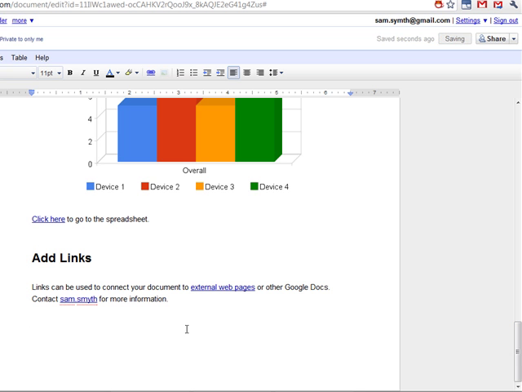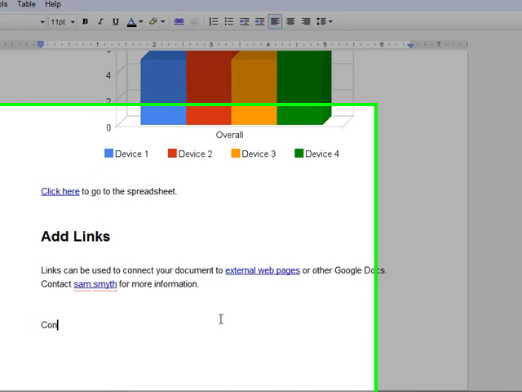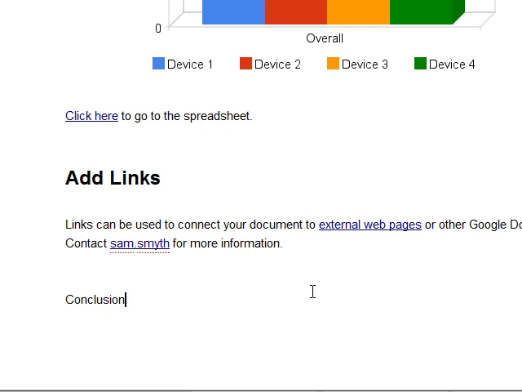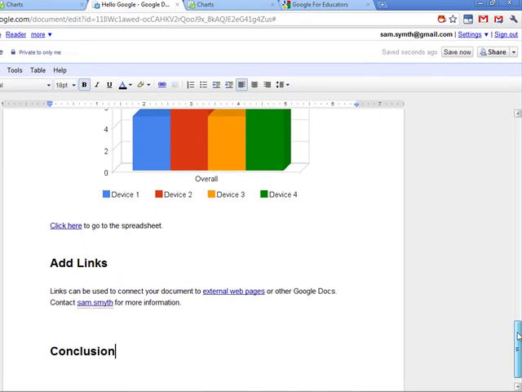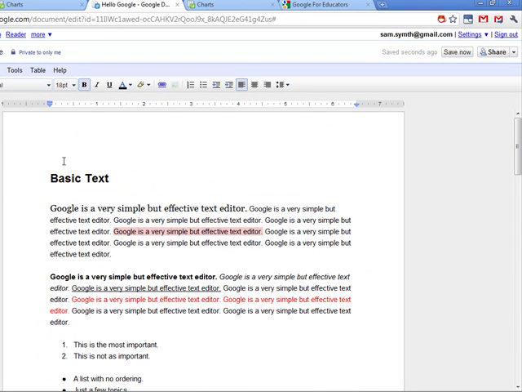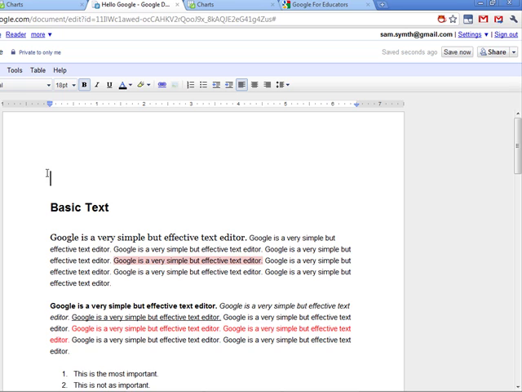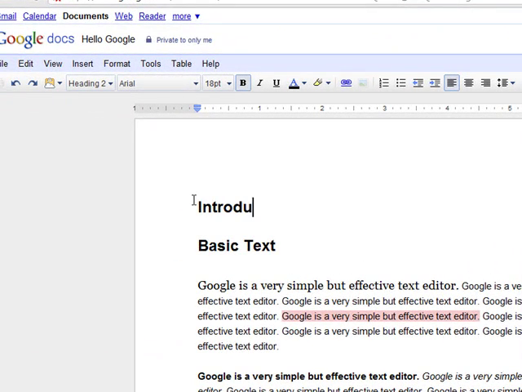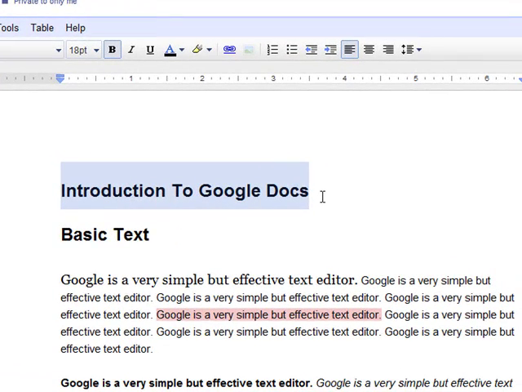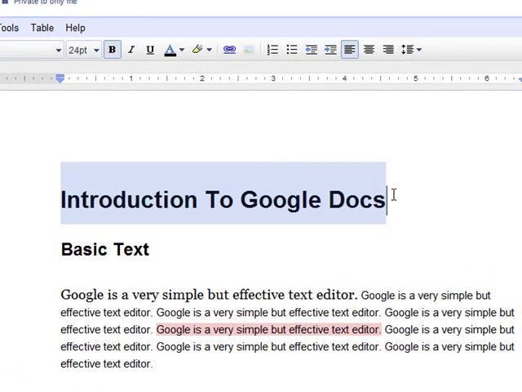And I'll just add one more, which will be my conclusion. I'll just highlight that and go Control-Alt-2. At the very top of my document, I'm going to put in Introduction to Google Docs, and I'm going to make this one my main heading, so I'm going to make that one Control-Alt-1. So that'll be the biggest.